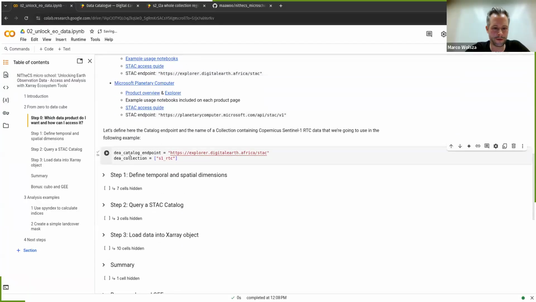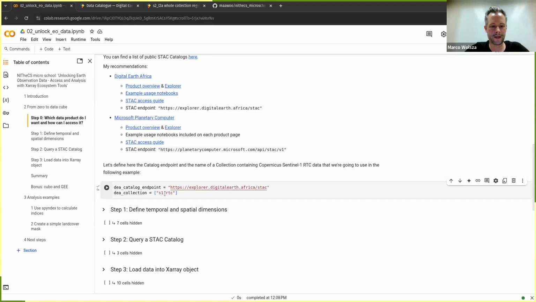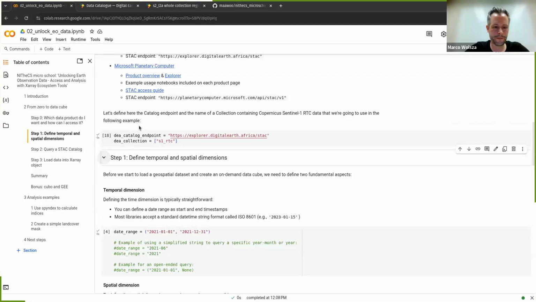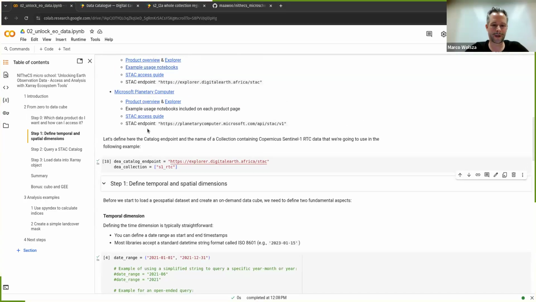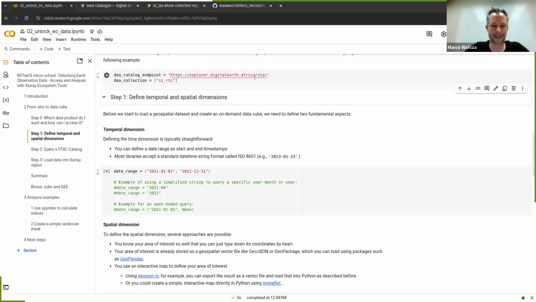So I'm going to save here the access point of this data catalog and one of the collections. So one data product, which is here the central one data set in the variable. And now we have decided what we want: we want here central one data, and we know where we can get it.